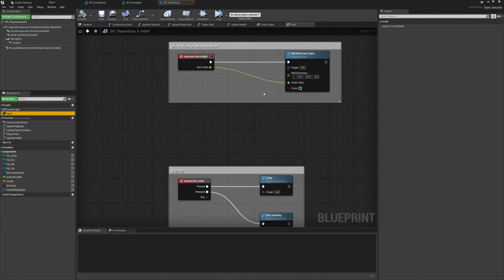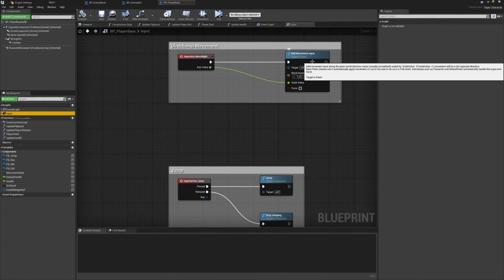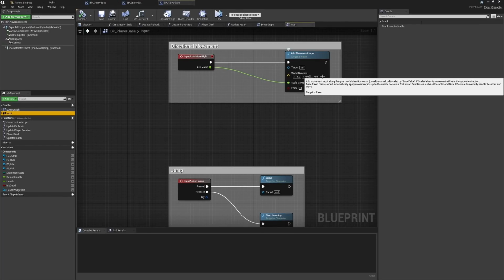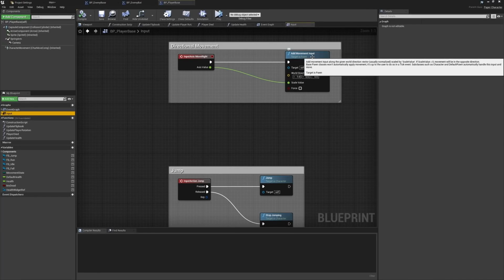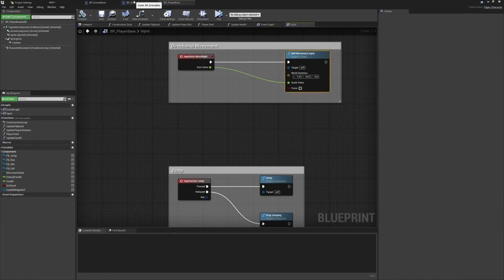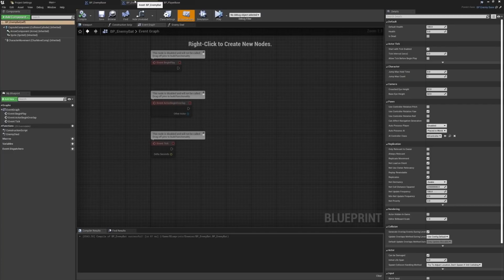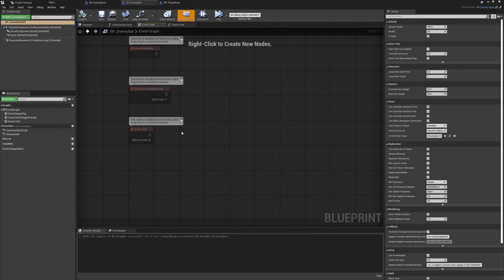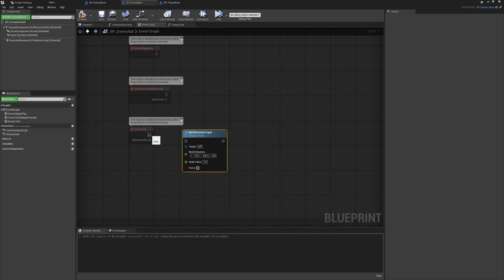So that was on the input movement, and we can see we've got the add movement input. So we're going to do something very, very similar. In fact, if you have the player class already open, we can copy this node. We're going to use exactly the same thing. We'll move back over to the enemy bat class. And the only difference, of course, is that because we don't have an input to drive this from, we're going to paste this in next to the event tick.